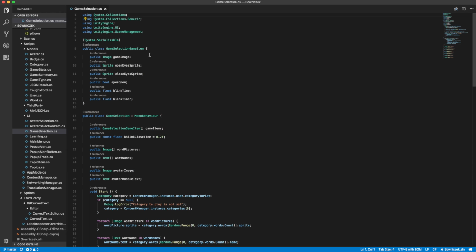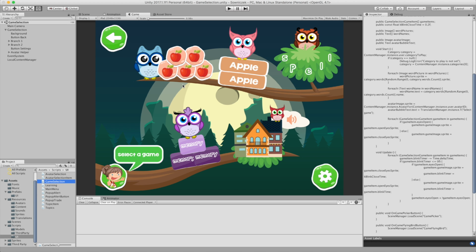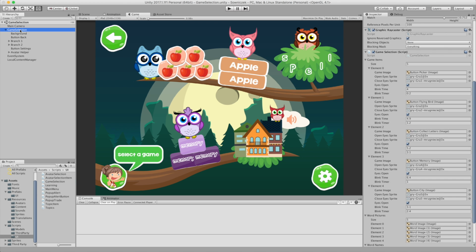Owls are blinking their eyes while waiting for a player selection, and for that I created a game selection game item class, which is serializable, and thanks to that I can see fields from the class in Unity Inspector. I also specified two sprites for open and closed eyes, together with an image reference for the owl, time between blinks, and start blinking time. The latter is used to shift the first blink to make the whole scene feel more natural.